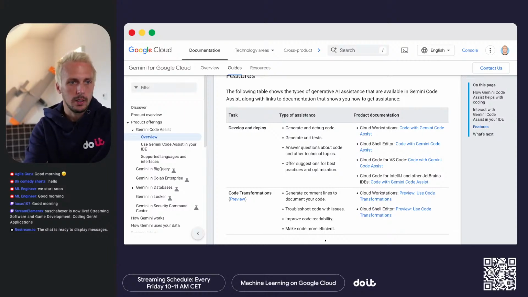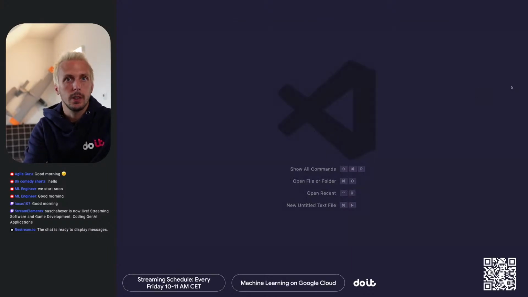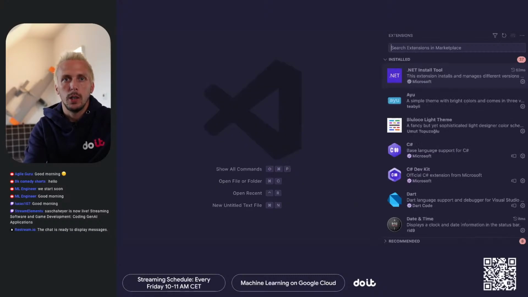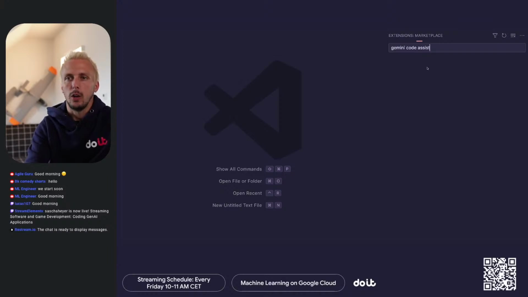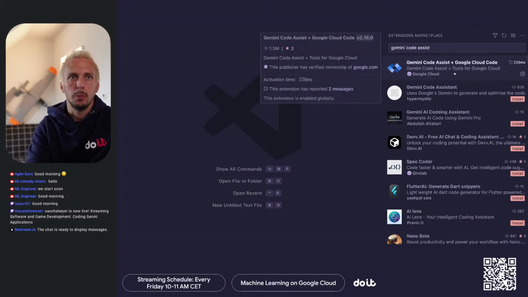All right, let's get started. We head over to Visual Studio Code, and on the right side you see we have the extensions. You can open them up, and here you can search for Gemini Code Assist. I already have it installed because I was using it before. You can install it, it just takes you a few seconds, and then we are ready to get started.